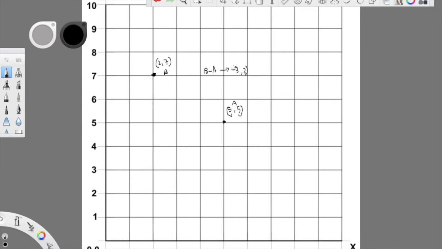So let's go to point A. Let's move minus 3 on the x. So 1, 2, 3. And then let's move 2 up. 1, 2. You can see that we get a vector pointing from here to here, actually.